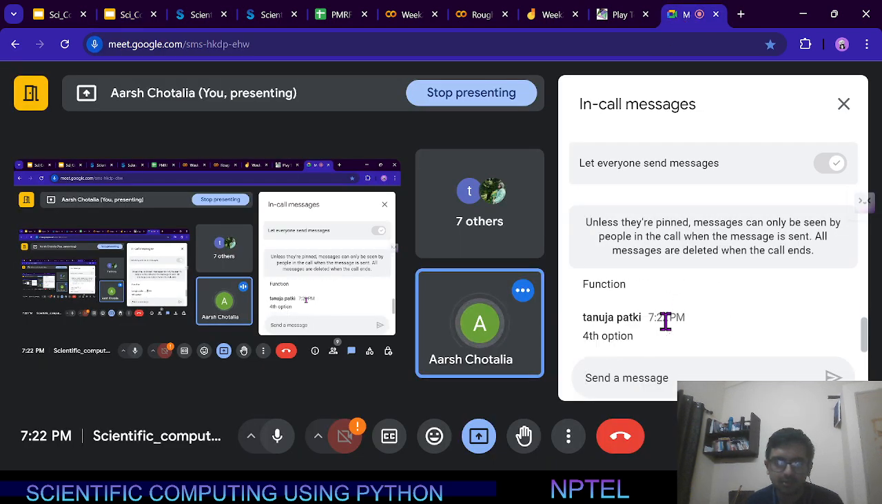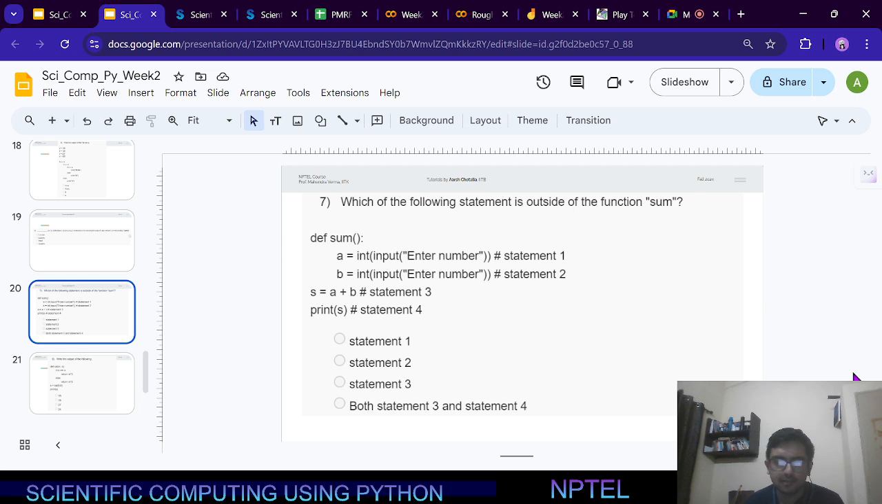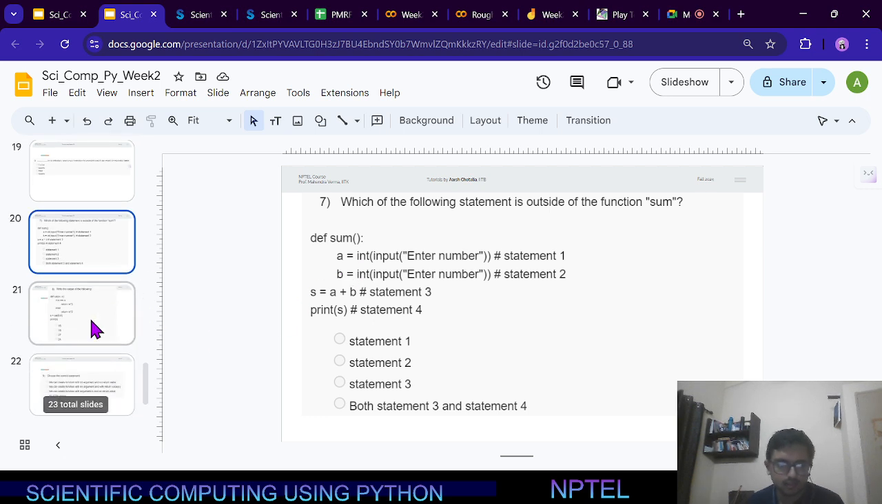Fourth option, Tanuja. Yes, Aparna, 4. Correct. 4 is statement, both statement 3 and 4. Right? It's all about indents because it does not have indent. It's not inside the definition of function. Okay.